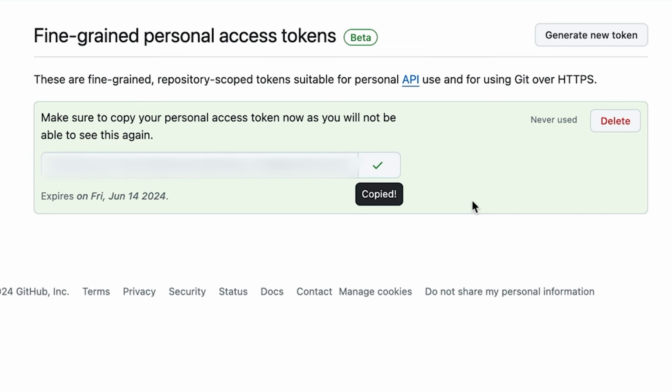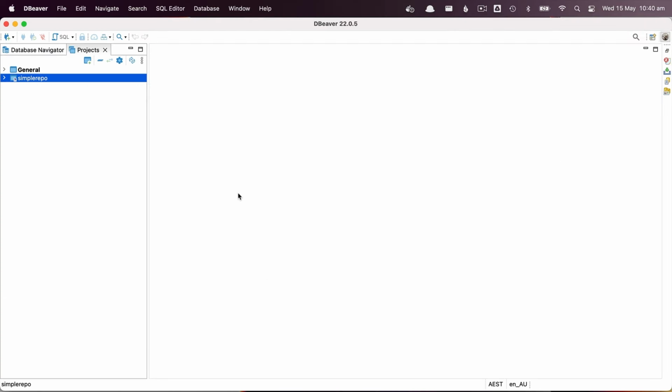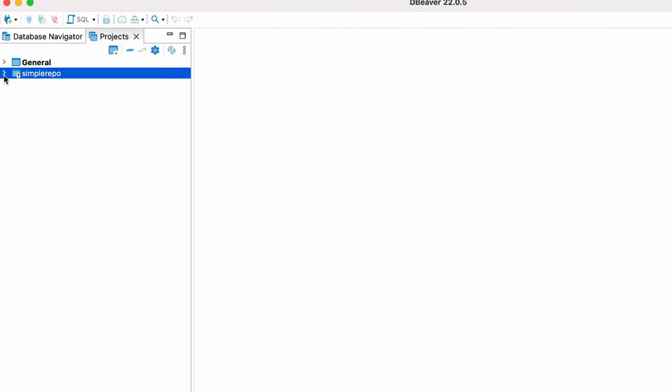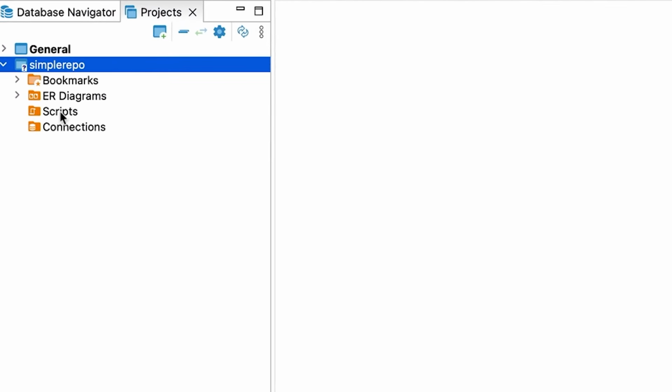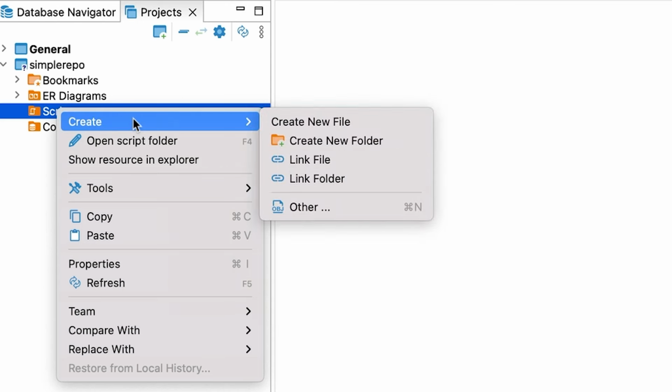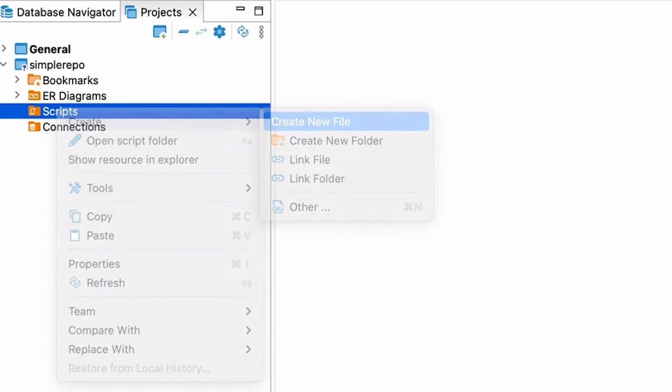It should be successful. Now we have pulled files from our remote repository. Let's create a file to add to it. Then we'll push it to our remote repository on GitHub. We can create a file in our project by expanding the project, then Scripts. Right-click on Scripts and select Create, then Create New File.